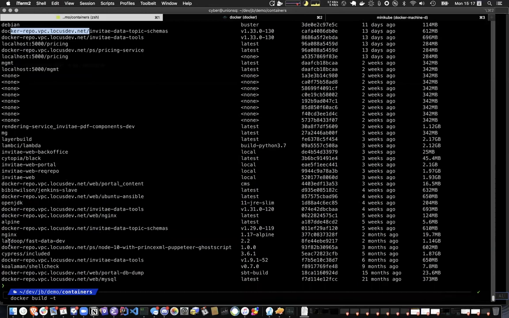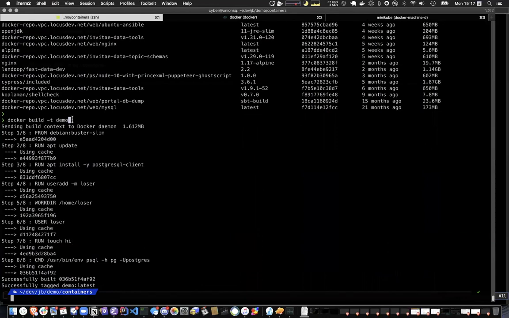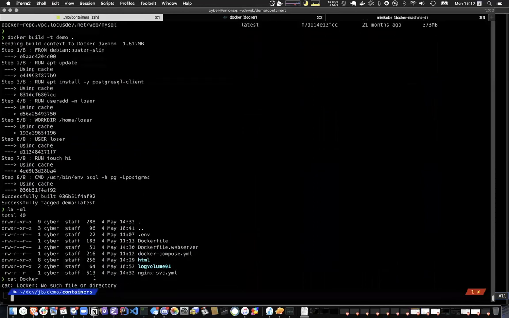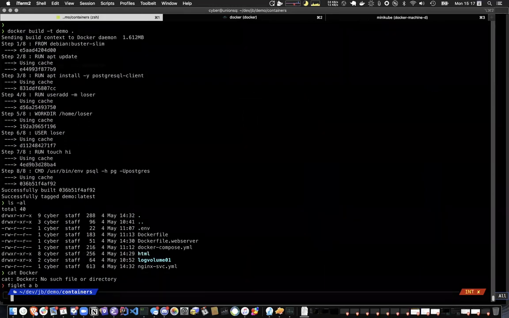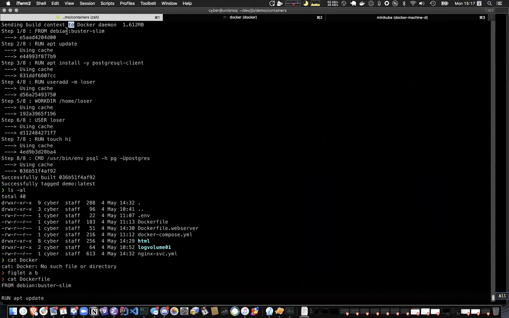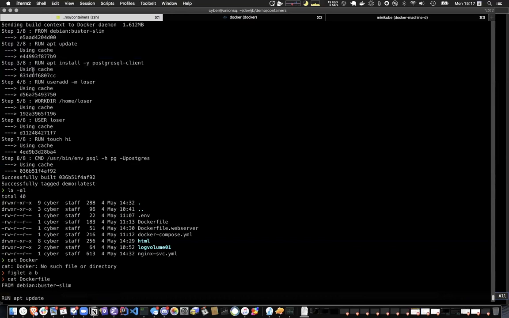So I'm going to do a build of something, we'll call it demo, and say build on dot. And so just use the current directory. By default, it'll look for a file called Dockerfile with a capital D. So this is my Dockerfile. And so when I do build, these are all the steps. Each line of the Dockerfile is a separate step. And it built really fast because it's cached. So you can see here it says using cache, using cache.